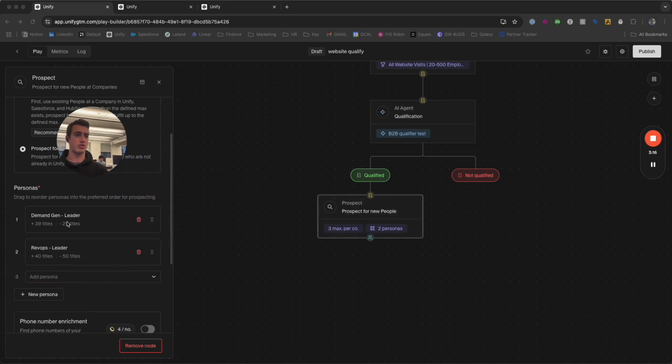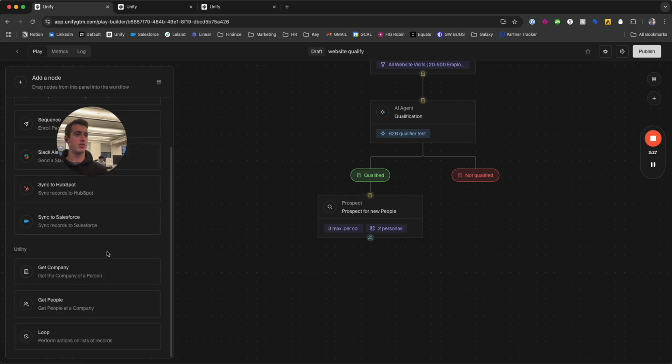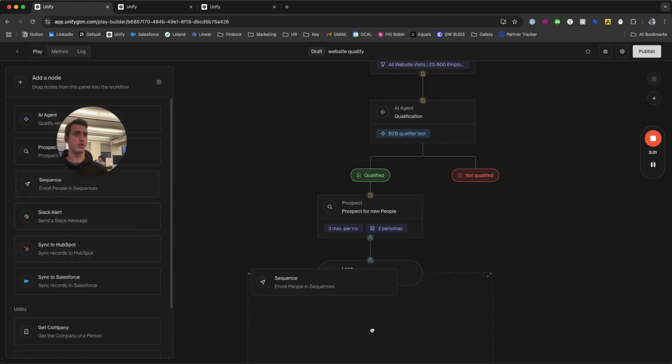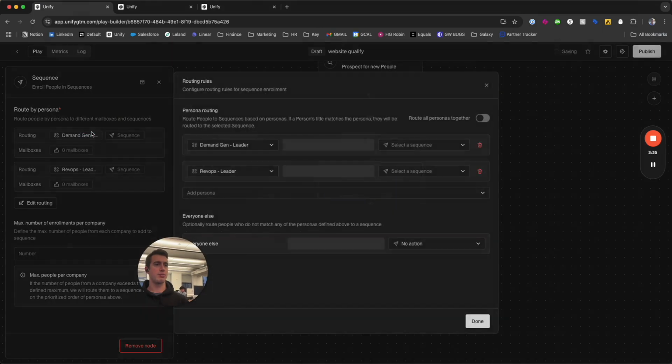So anyways, we're going to add these personas here. You can set keywords for the people that you look for. We're going to say United States and we're going to say Canada. And then you can create a loop for each person that we find. We're going to sequence these individuals. And we're going to add the prospect personas.